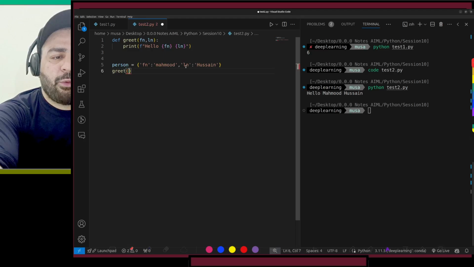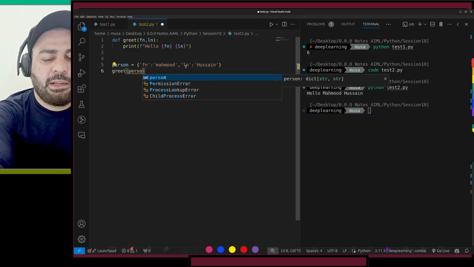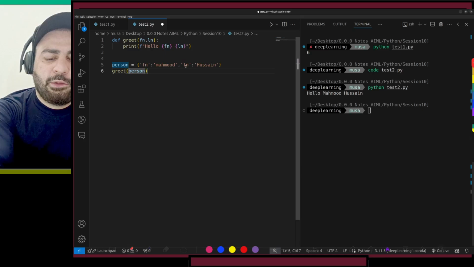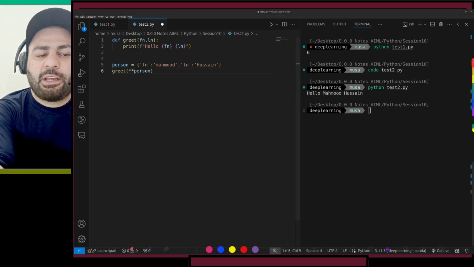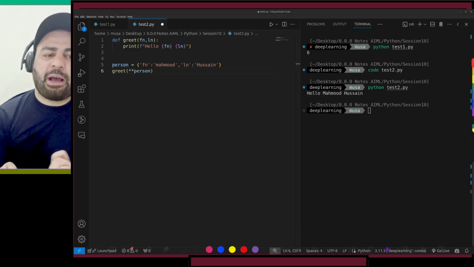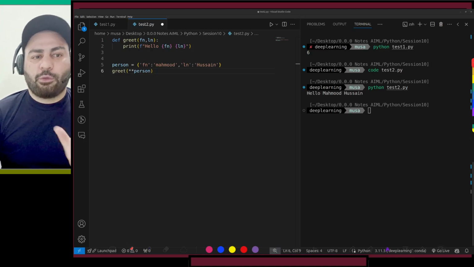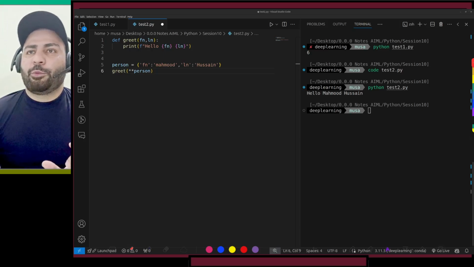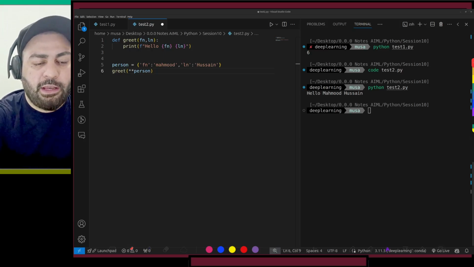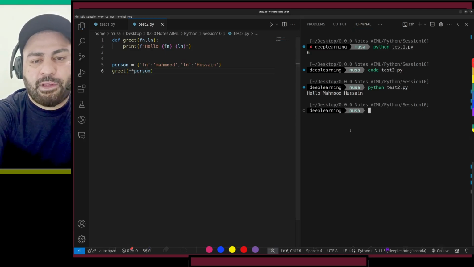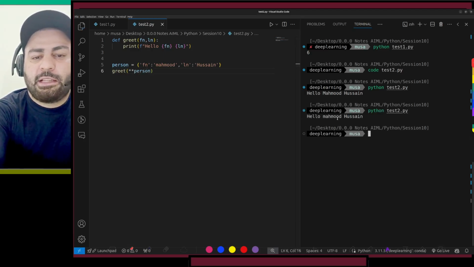Then you can just call this person, but now you have to call it with double star. This double star basically unpacks the dictionary. That's why I said it's keyworded argument unpacking, where you are unpacking keyword arguments, not just positional arguments. Now if I save it, I should get the same result. And now you got hello Mahmood.